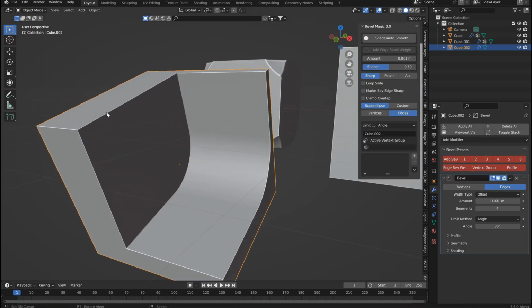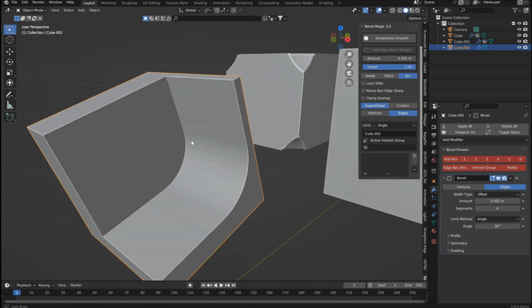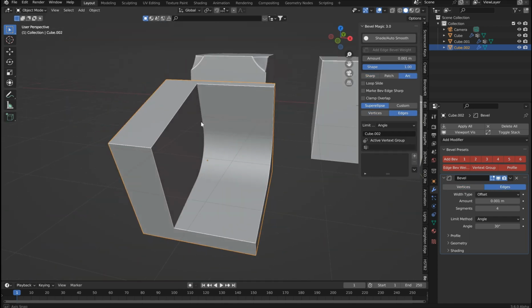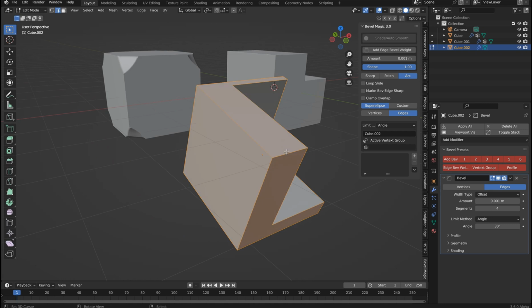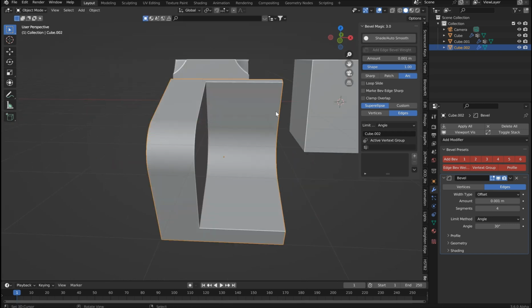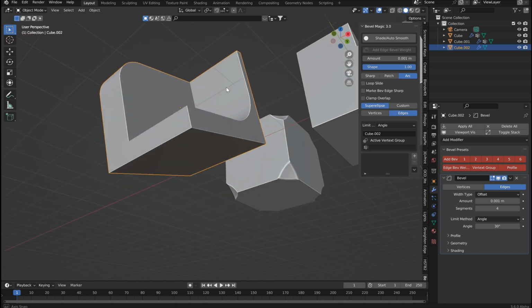And if I go with 1, that's the lowest setting. For this one, it's a little tight, so I'm just going to keep this one on edges. And then of course, you can add your own bevels with Control B, and just really speed up the workflow.